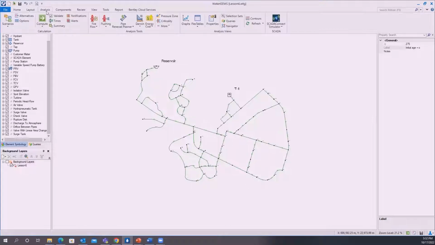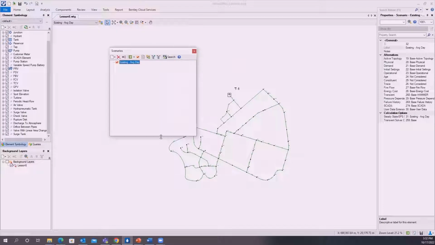For that, go to the analysis, under the scenario option. This type of dialog box will appear. Similarly, as we created the alternative, here we will create a new child scenario. Just right click on the existing average day, go to the new option and create a child scenario. I'm going to rename it as age analysis. So now I have created a new scenario.